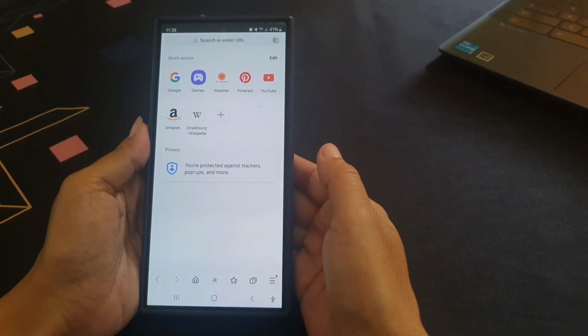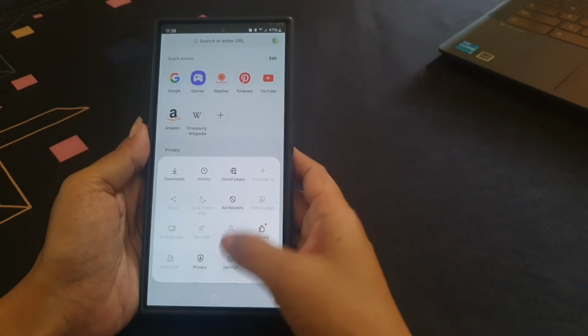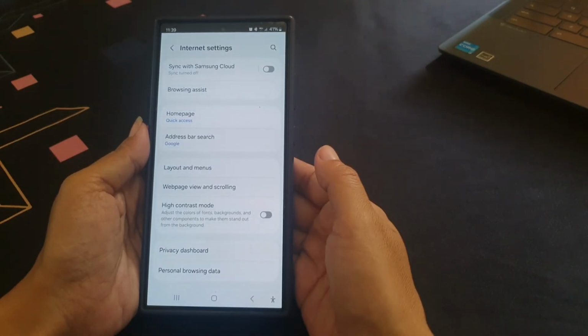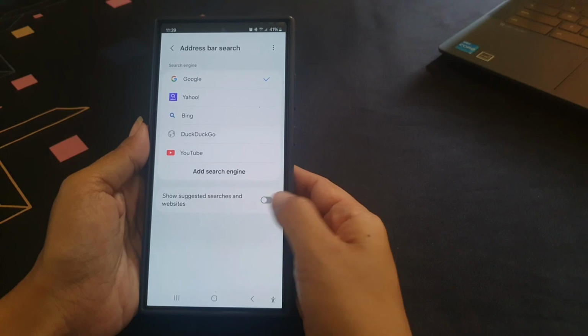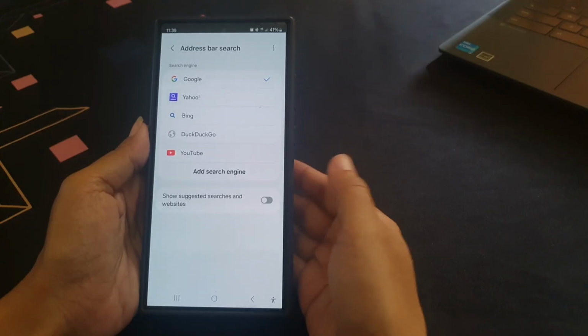tap the three horizontal line icon at the bottom right, and then tap Settings, tap Address Bar Search, and then tap the gray on/off switch next to Show Suggested Search and Website until the switch turns blue to turn it on.